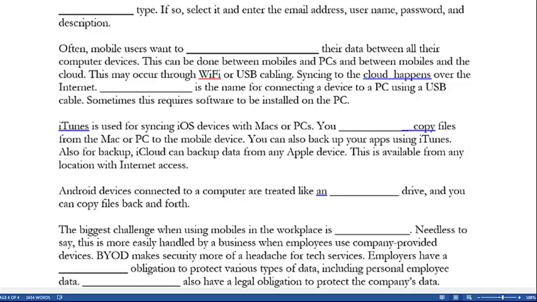iTunes is used for syncing iOS devices with Macs or PCs. You cannot copy files from the Mac or the PC to the mobile device. You can also back up your apps using iTunes. Also for backup, iCloud can back up data from any Apple device. This is available from any location with internet access. Android devices connected to a computer are treated like an external drive, and you can copy files back and forth.